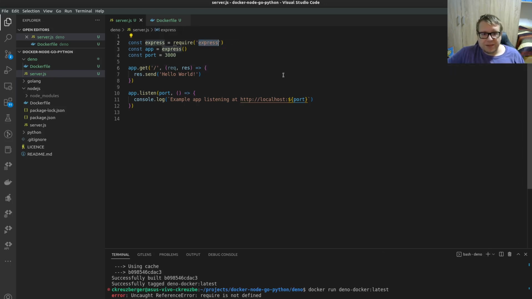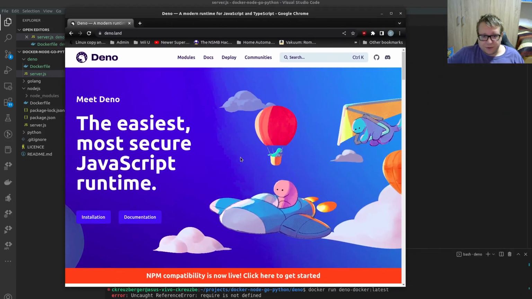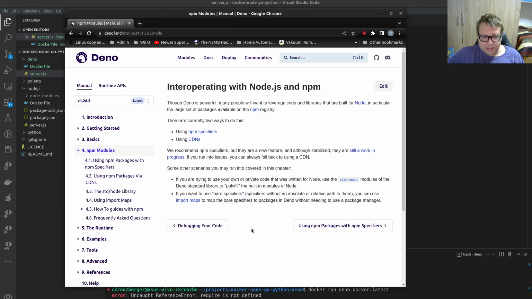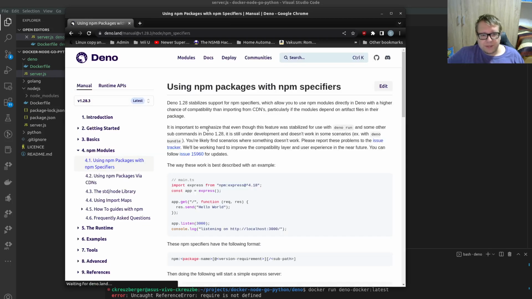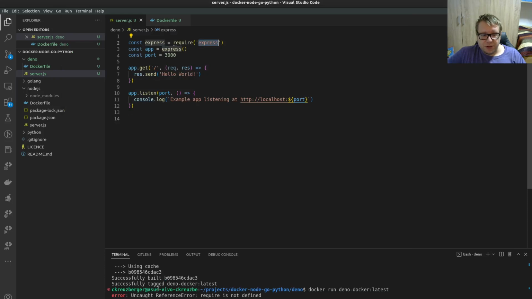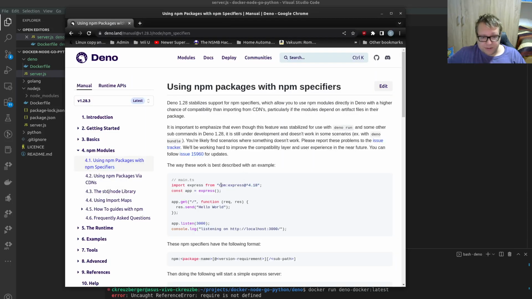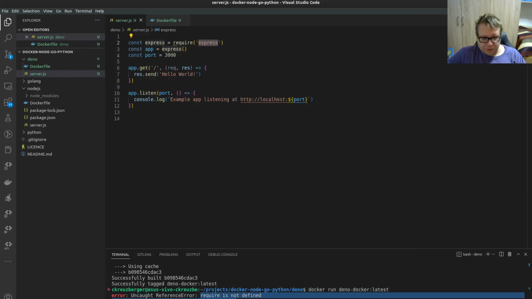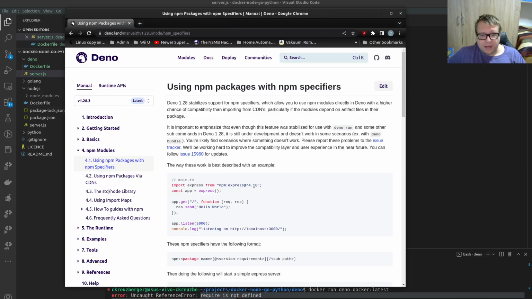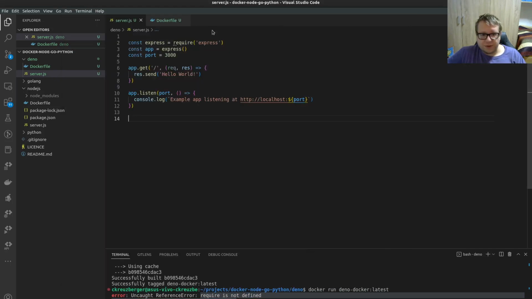So how do we get this to run? There is a built-in syntax. Actually, the website that we just had open has a link to that. So let's go here. NPM compatibility is now live, that's what they say. We can use NPM specifiers, and nicely enough, they have it in the example here. We just need to say npm:express and then whatever version we want. Oh, and it's not require actually. I think back here it says, yeah, require is not defined. We can import it, so let's do that.